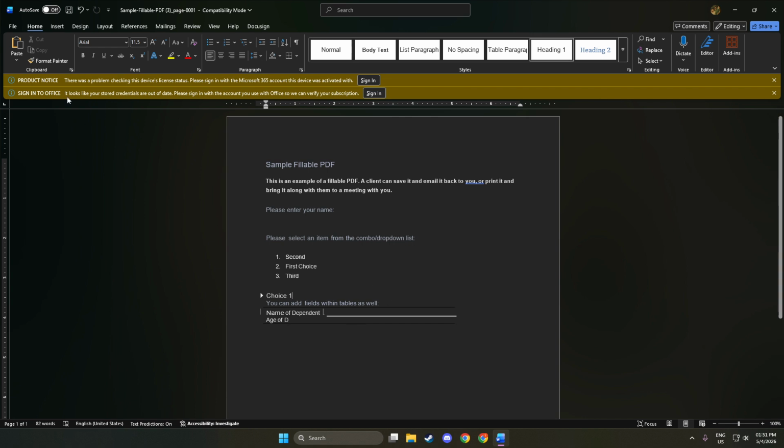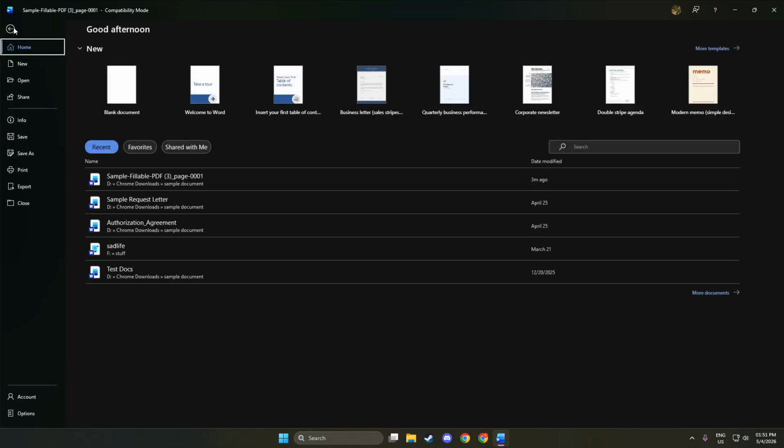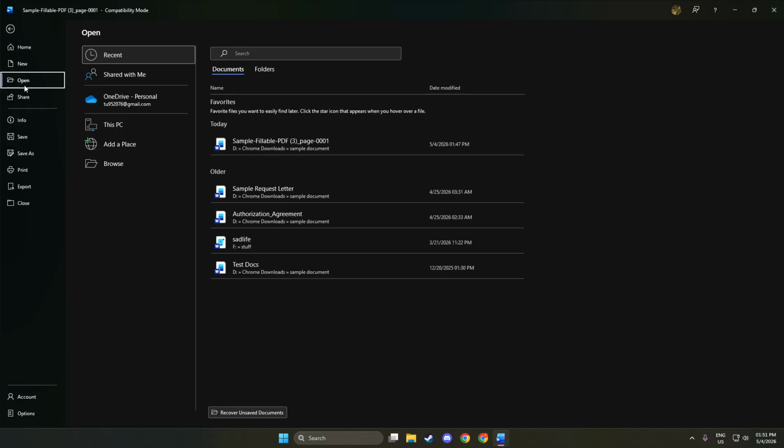Next, go to the File menu, choose Open, and then select Browse. This takes you to the standard file picker so you can point Word to the exact document you want. Using Browse is helpful because it exposes additional open options that you won't get if you open the file directly from your desktop or recent list.